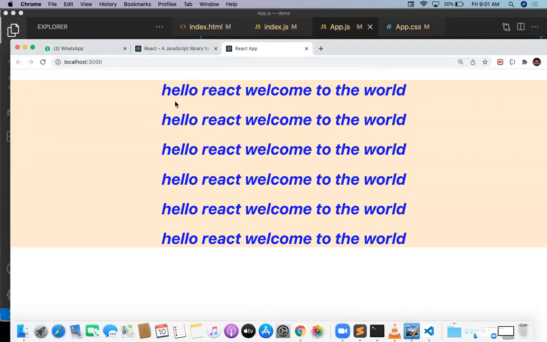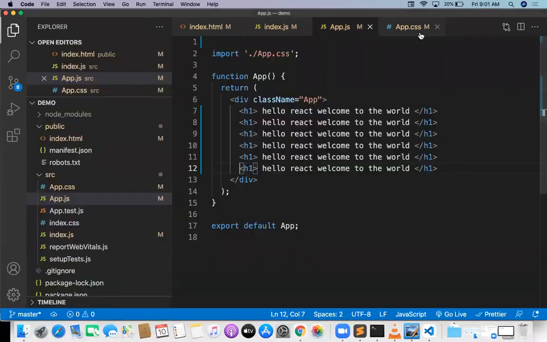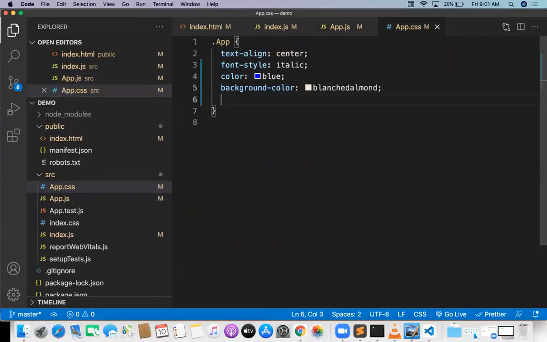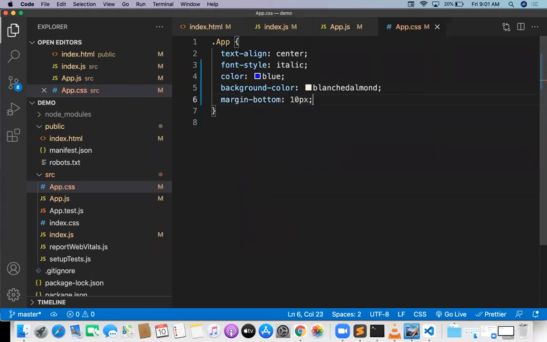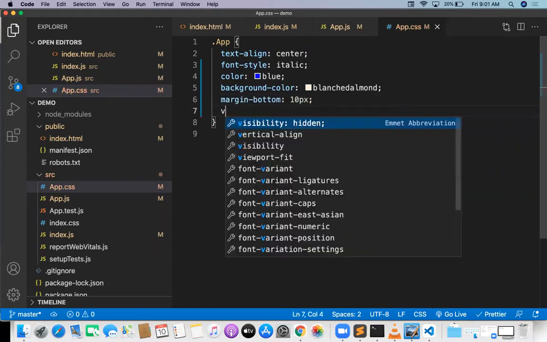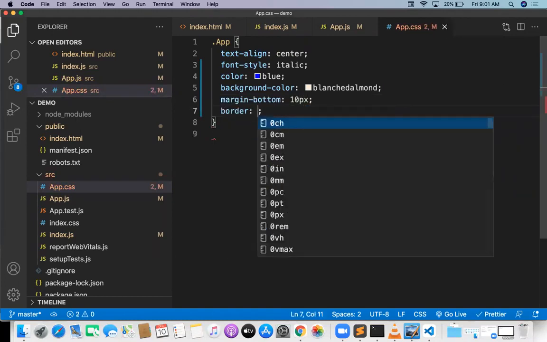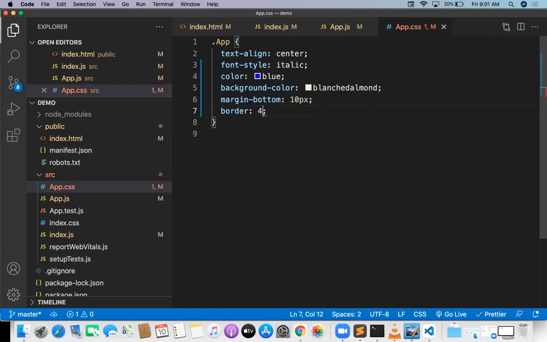But I want to give some margin bottom in this app.css. Margin bottom something like 5 pixel I'm giving. 5 pixel or 10 pixel, whatever you want. And the border, if you want to give some border, you can specify. Border 4 pixel solid. So first of all, we need to understand CSS and HTML. Without HTML, CSS, JavaScript knowledge, don't come to React.js. That is very, very important.